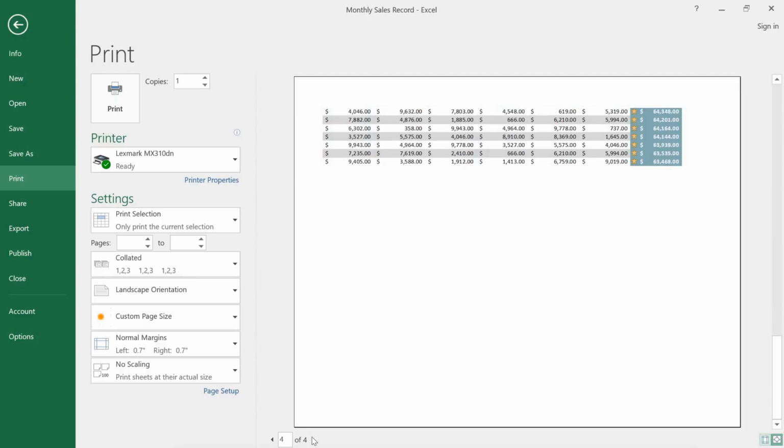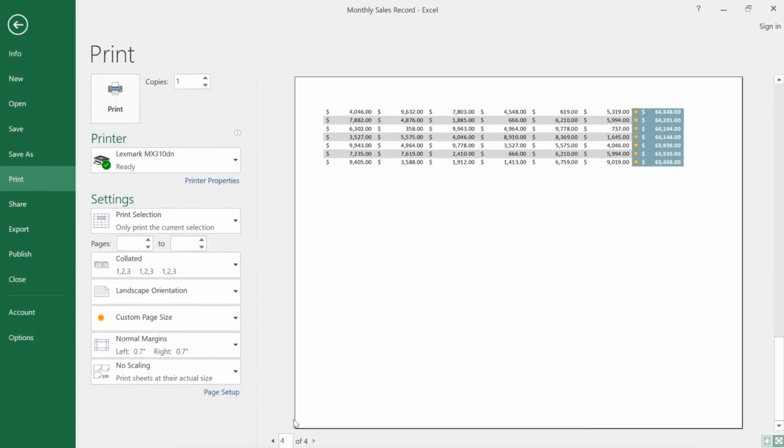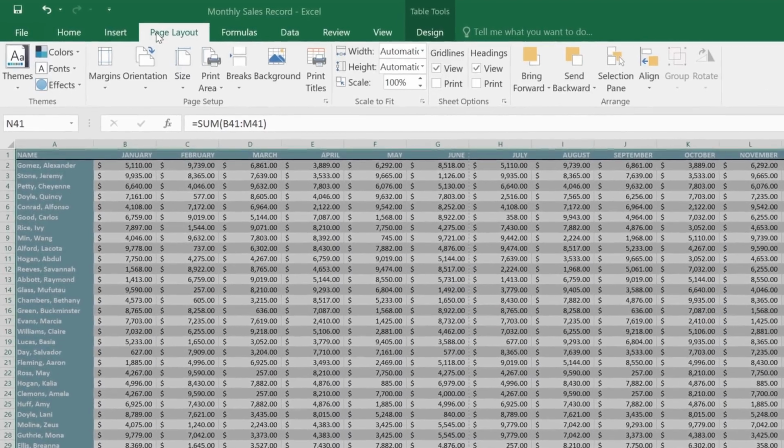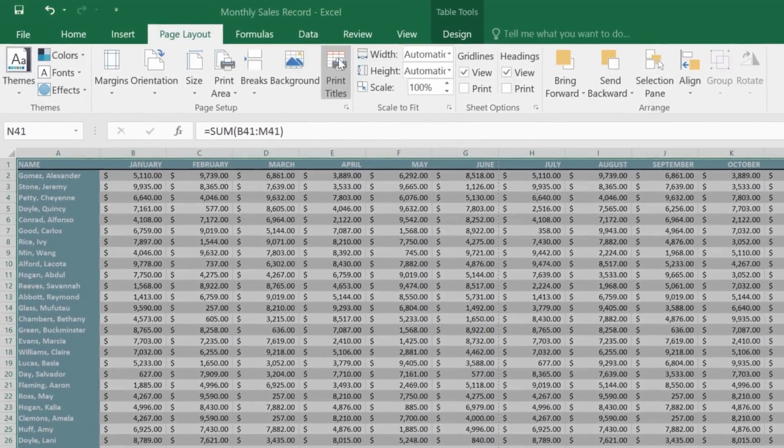Luckily, we can repeat important data like the header row using a feature called Print Titles. That way, we'll know who these figures belong to and what months they're for. All you have to do is go to the Page Layout tab, and then click the Print Titles command.